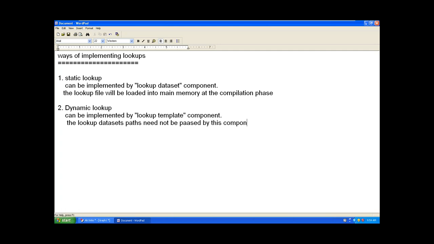The lookup can be created and loaded and unloaded from the main memory using the below functions. We will call these functions the dynamic lookup functions. Those functions are, the first step is to create the lookup file.